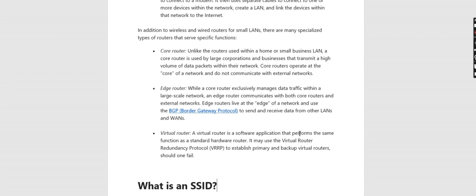Virtual router. A virtual router is a software application that performs the same function as a standard hardware router. It may use the virtual router redundancy protocol (VRRP) to establish primary and backup virtual routers should one fail.